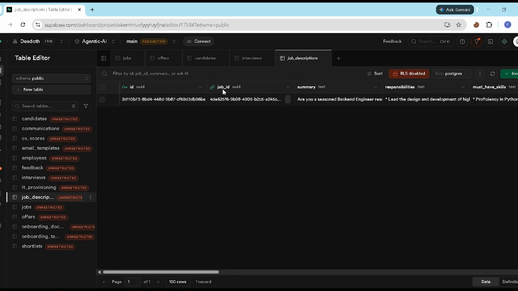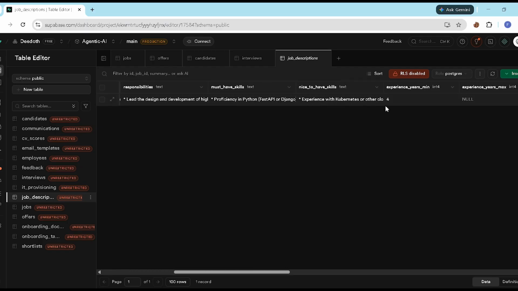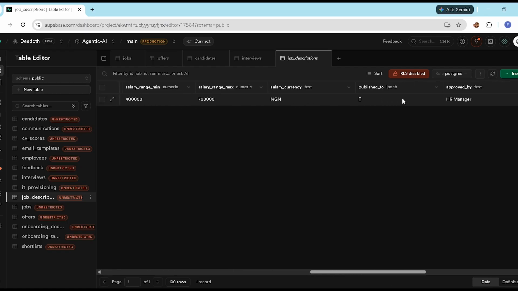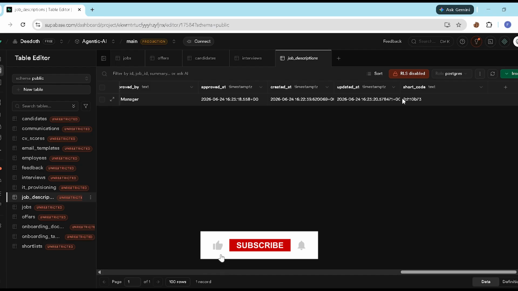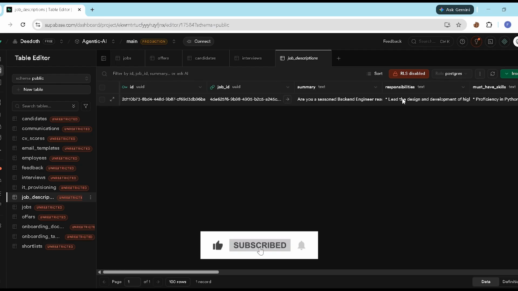Now it's going to create the ID, the job ID that is attached to the job description itself. You can come here, you see that this is the job ID here. It's actually serving as the secondary key here instead of the primary key. This is the primary key. Now this is the summary. This is the responsibility, must have, nice to have, experience. So this is actually the entire job description here.